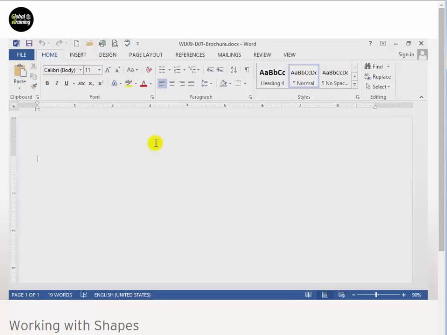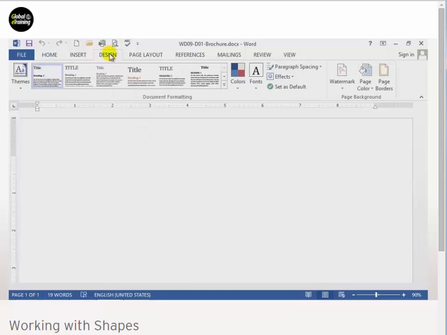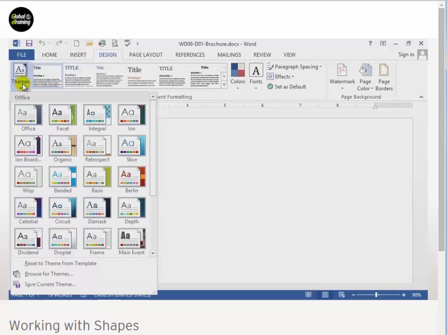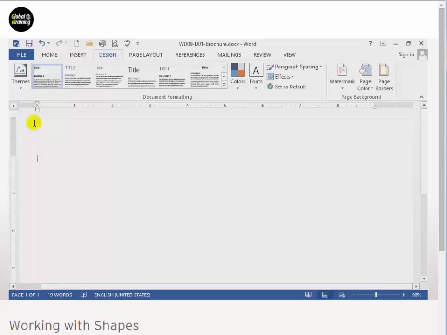Now I'm ready to draw shapes in my brochure. I'll size, rotate, delete, and move the shapes as well. First, I want to change the theme. So, I choose Design, Document Formatting, Themes, and then choose Office from the menu. The change in theme won't be apparent until I enter more content.